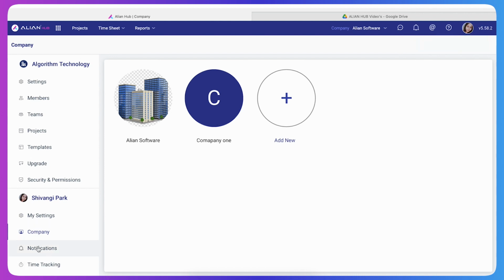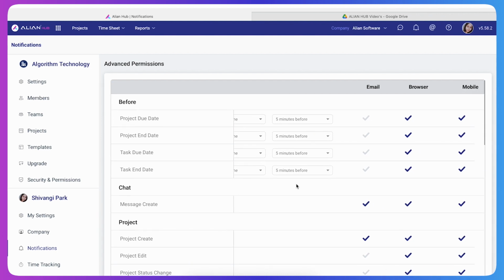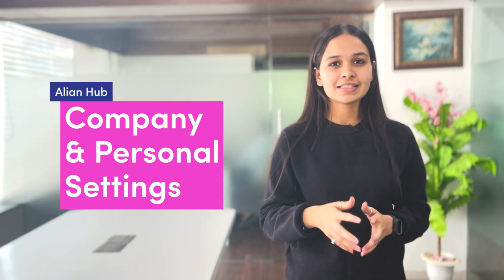From here, in notification, you can edit the permission. Alien Hub allows receiving notifications by three means: browser, mobile and email. Marking the receiving type of notification for the project and task, you will get notified by that means. Just like this, you can mark on this email. So this is how you can create your own company and personal settings in this Alian Hub.